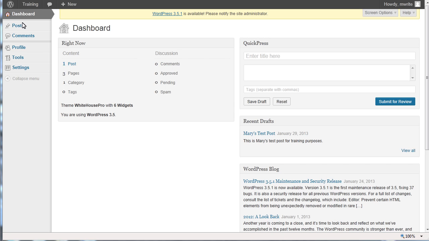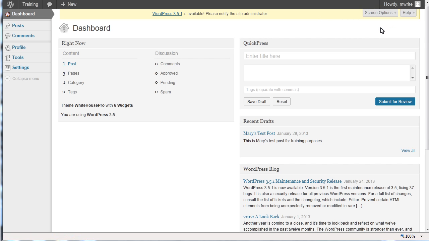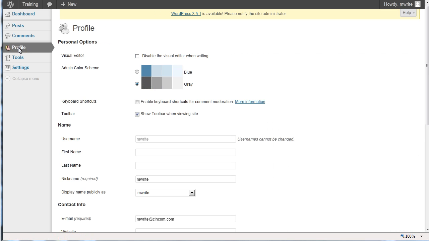To access your profile in WordPress, you can either hover over your name in the toolbar and then click Edit My Profile, or you can access it from the dashboard. From the dashboard, it may vary a little based on your user role. In this case, we just click Profile. This opens the Profile page.